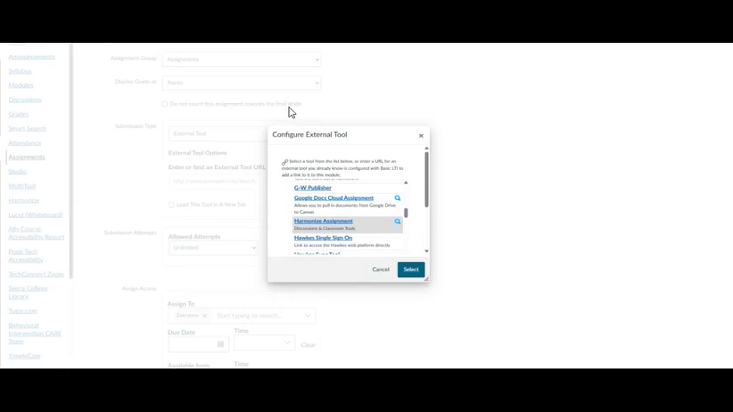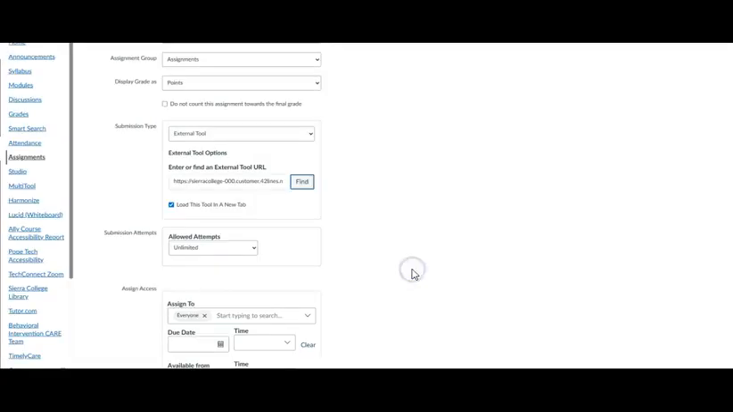Once you click on the discussion, it'll return you back to this small pop-up window. Then click Select. Clicking Select will join it to your assignment. You can unclick the box that says Load this tool in a new tab in order to keep the harmonized discussion within the same page.